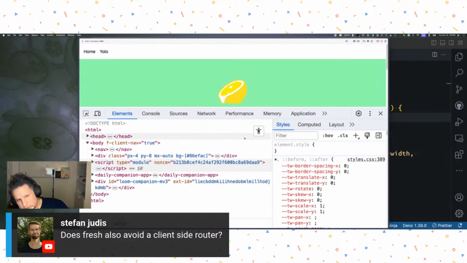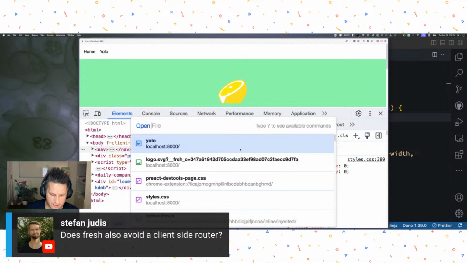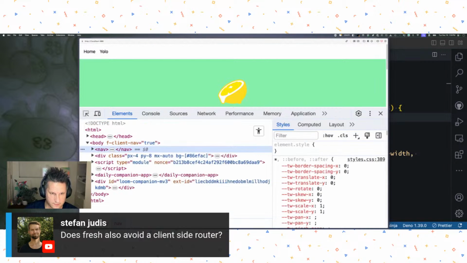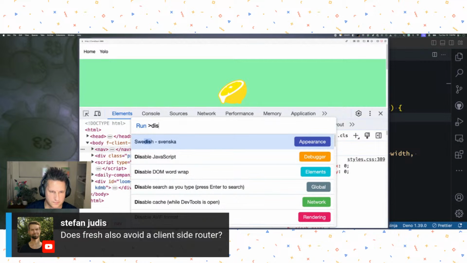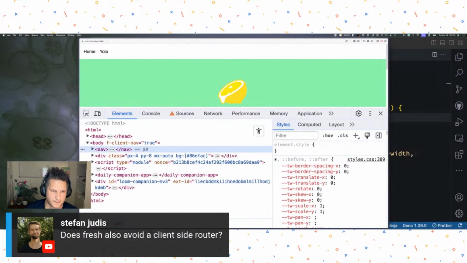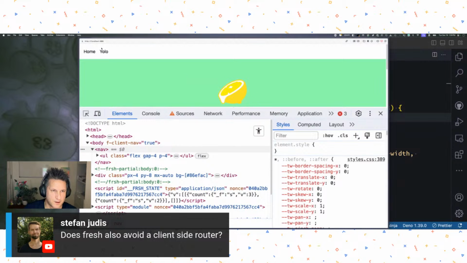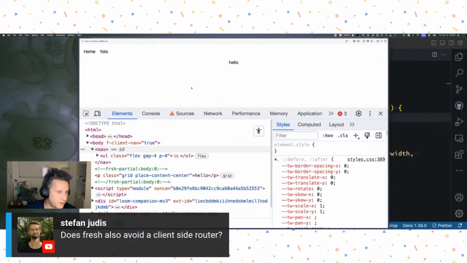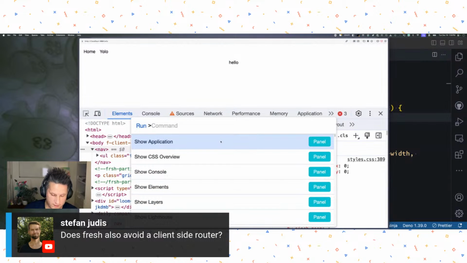I am curious though, Kevin, say I disabled JavaScript. Let's see here. Whoops, not print. That's classic. You're not in the dev tools and you press P. Let's do Control, what is it? Disable JavaScript. Okay, I'm going to refresh the page. I'm going to assume it's just going to server-side render. So even though we've got f-client-nav true here, I'm on the main page. If I go to YOLO, yeah, it does a full page refresh.